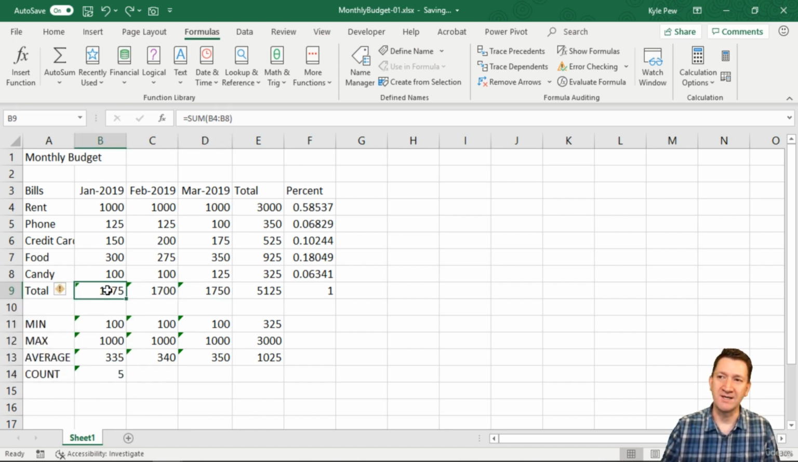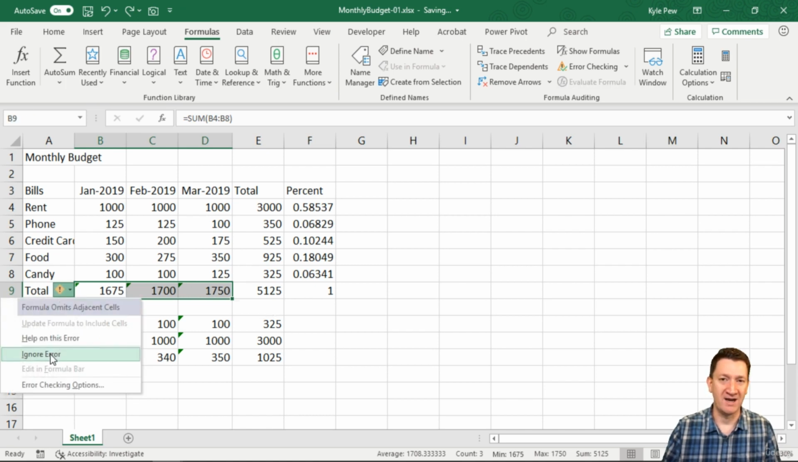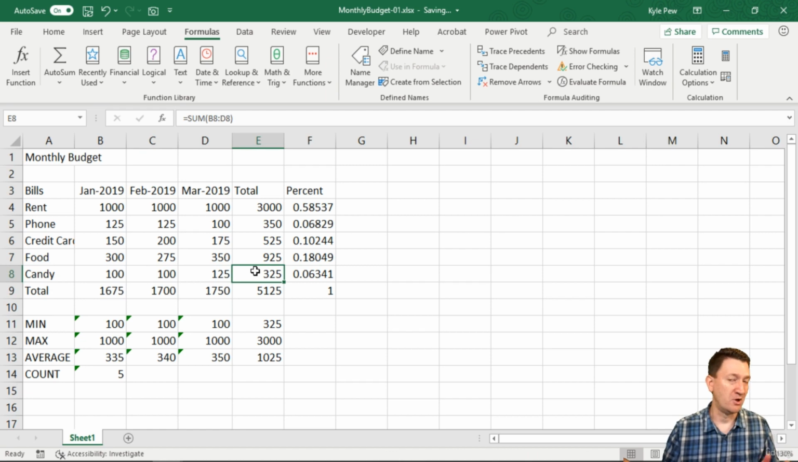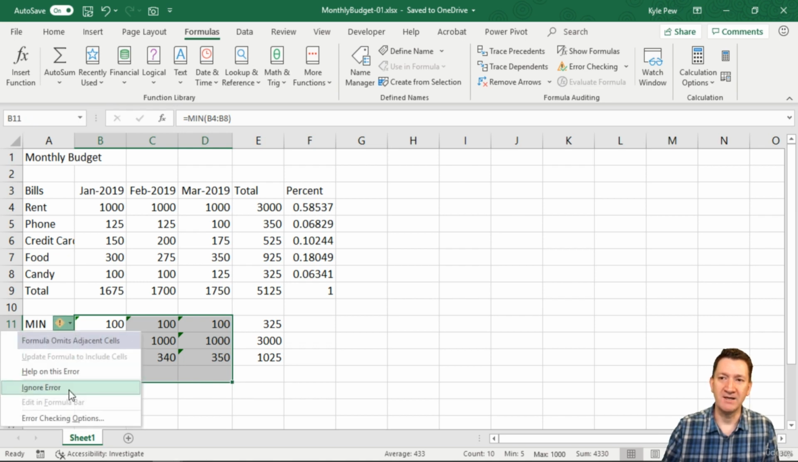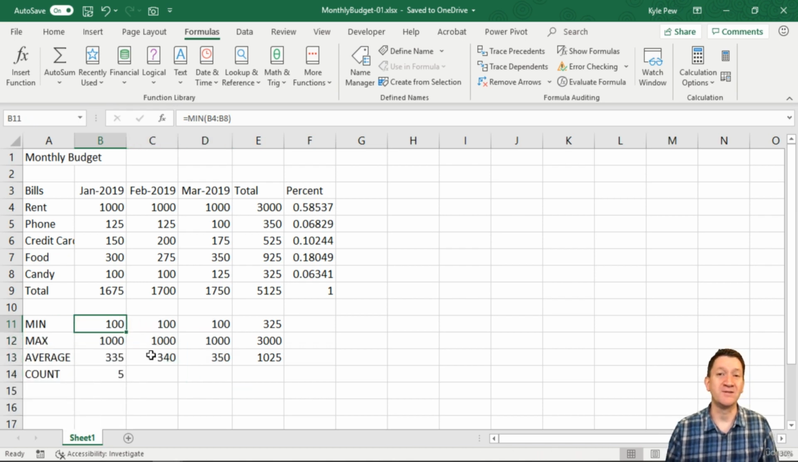Or I could do this. I could select all these cells, go to the little diamond and say ignore the error. Gone. No longer there. I need to do the same here. This one, it wants me to include the total as well and maybe the date as well. So I don't want that. I'm going to go ahead and highlight all those cells and I'll say ignore. Let's get rid of those little arrows.